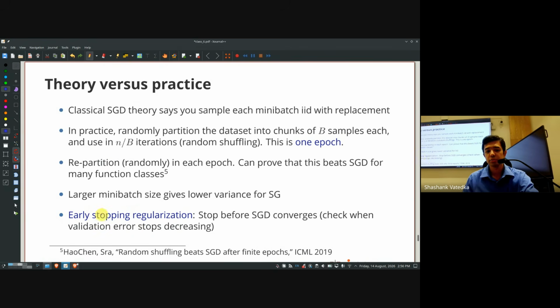This is one form of regularization, called early stopping regularization. You stop SGD even before it converges, and that can often give you a much lower generalization error than allowing SGD to converge to a local minimum of the ERM. All right, because again, our goal is not really to minimize the ERM, but to minimize the generalization error.